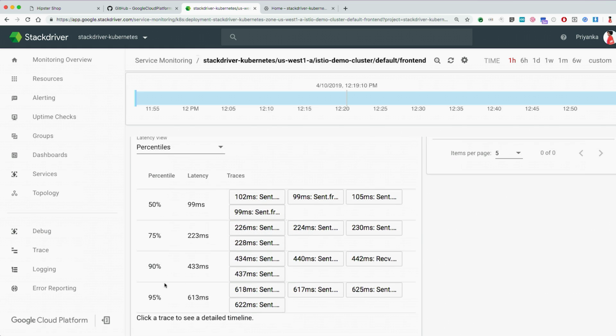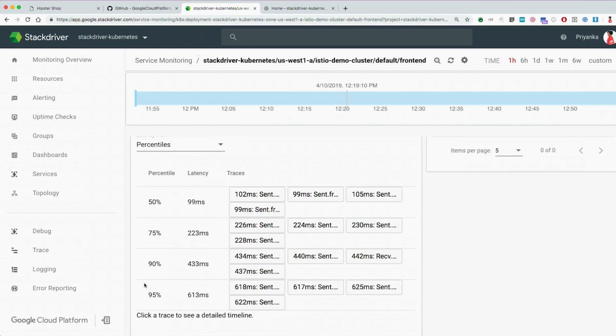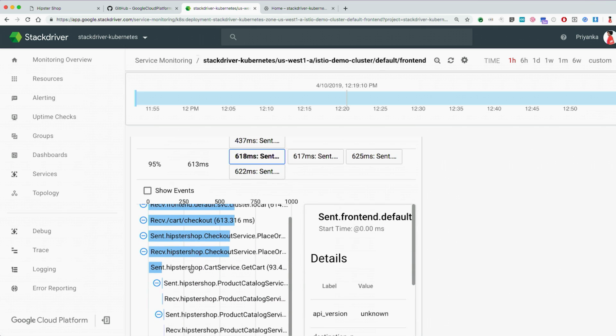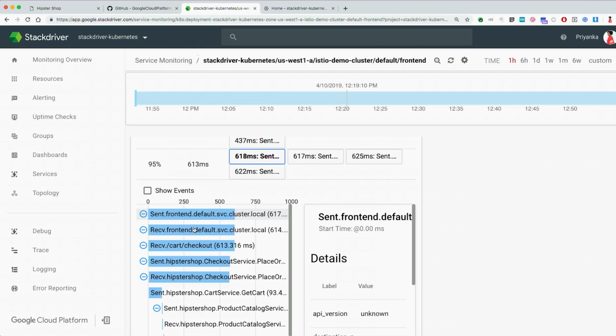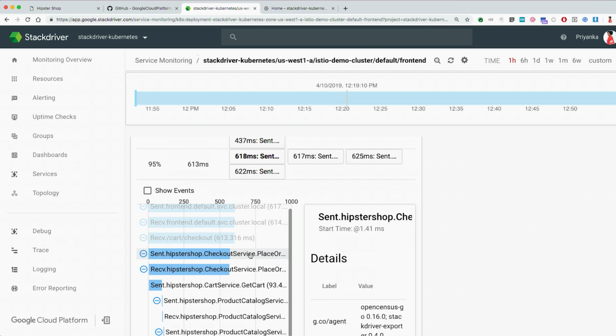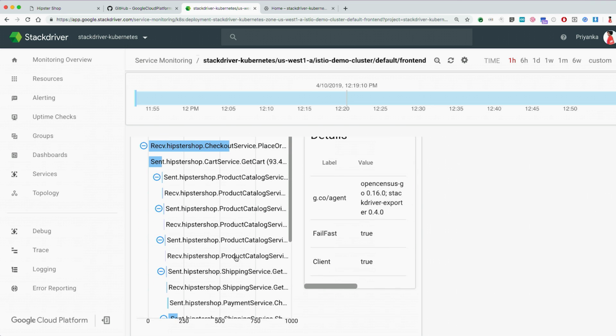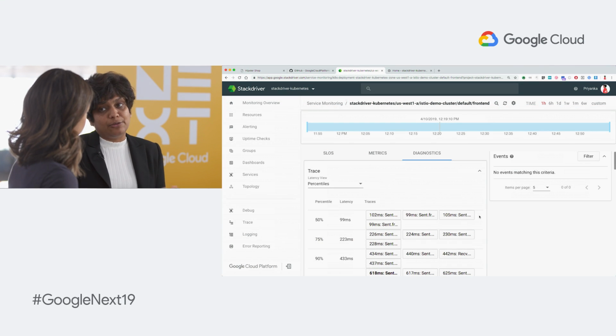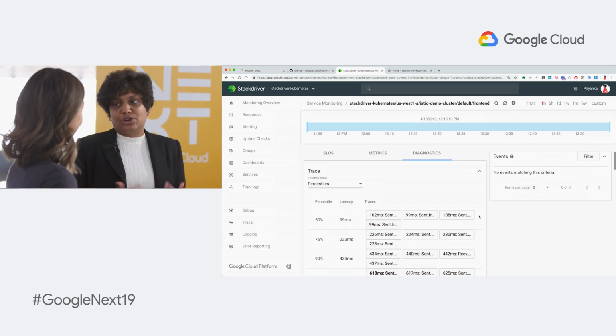So now if I want to drill deeper into the 95th percentile, which is probably the one I want to look at because it's not performing very well, then I can click on that and see a specific request, why it was slow, for what reasons, and which requests were actually slow. So in this case, we can see that the checkout service was a little bit slow in send and receive, so we may want to drill deeper into that and find out what's going on there. So the diagnostics tab and the metrics tab are really good friends for troubleshooting.